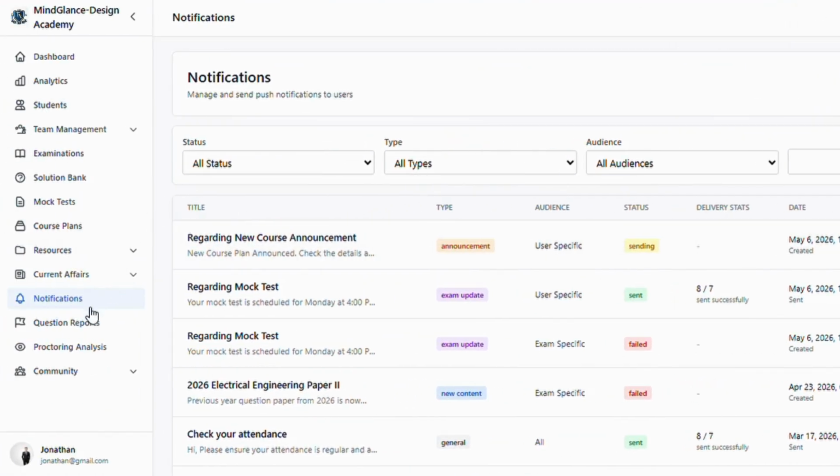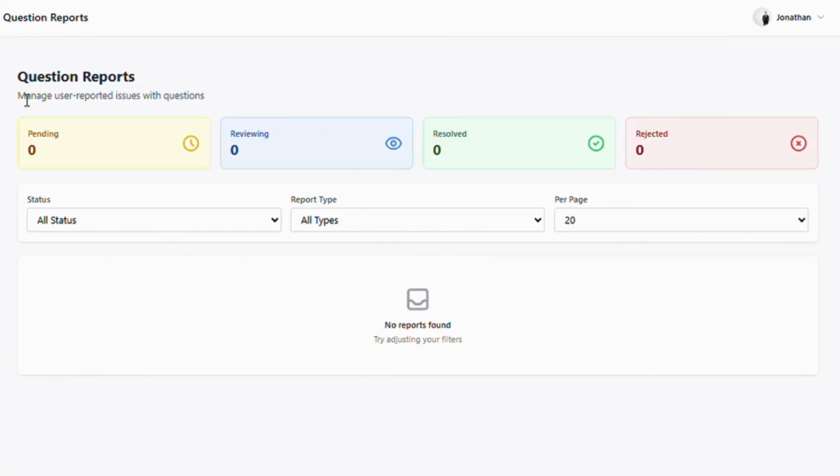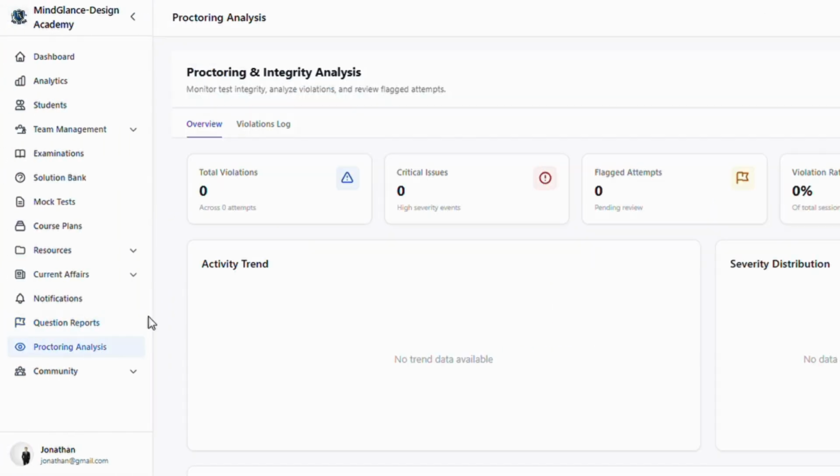Next, navigate to the Question Report section. This section allows you to review and manage issues reported by users related to questions, helping you maintain content accuracy and quality. Finally, go to Proctoring Analysis.